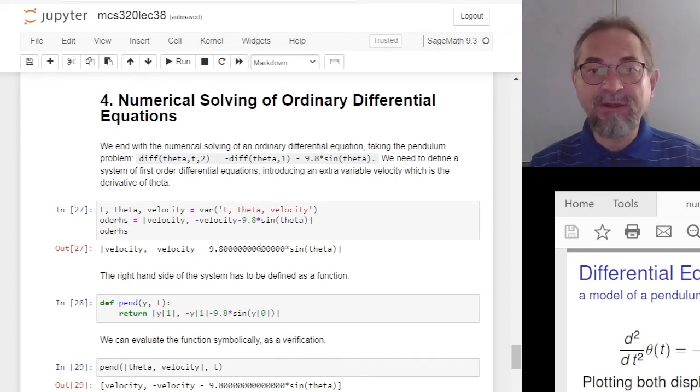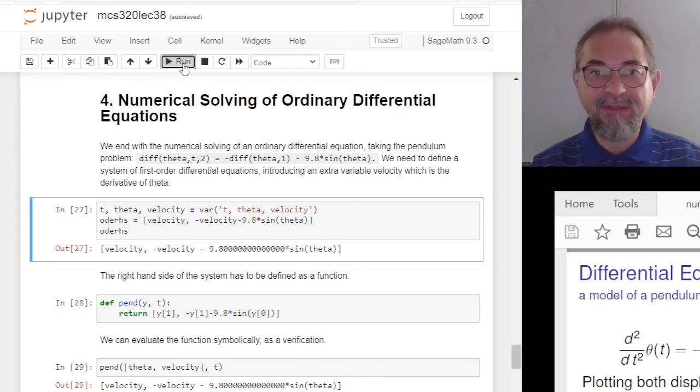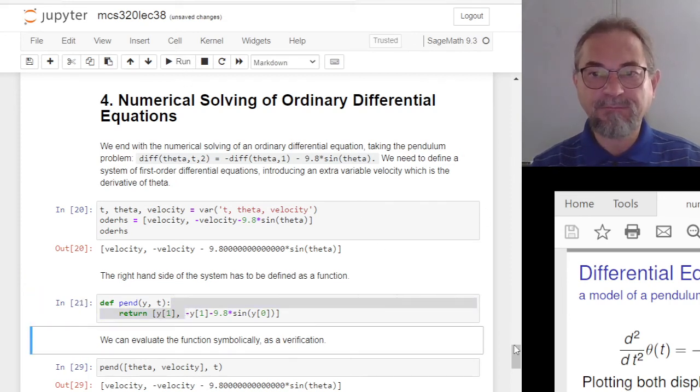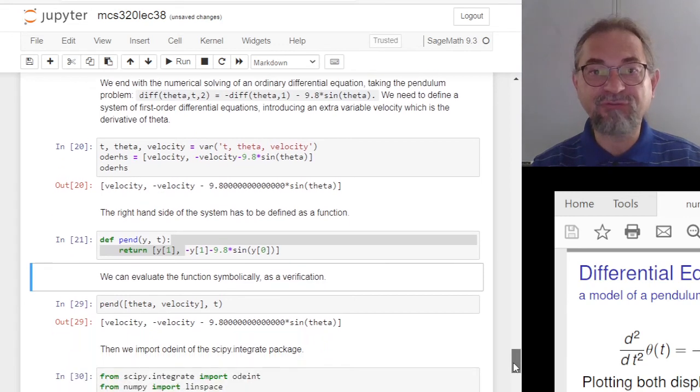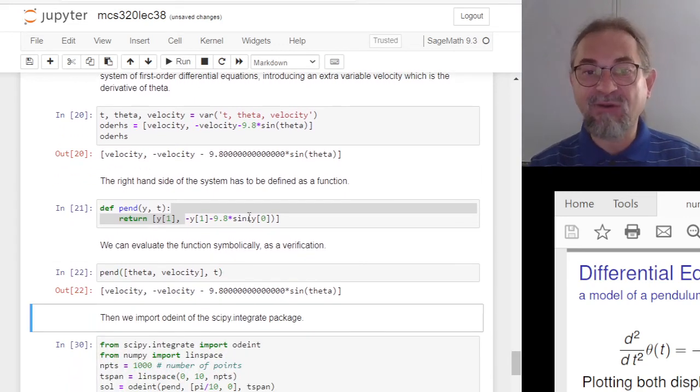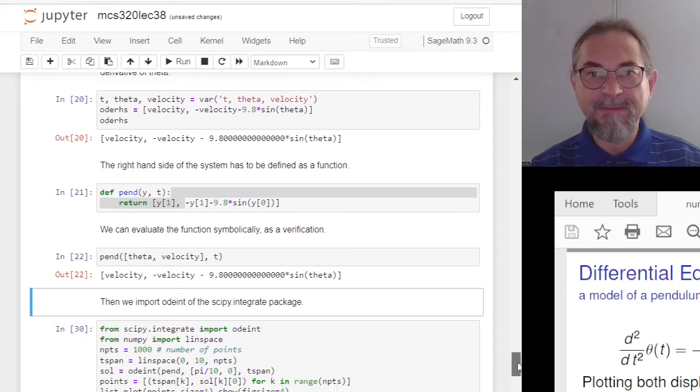We have to define, so let me execute everything, a Python function, and the Python function runs in SageMath, which means that I can actually evaluate this symbolically, and you see that I get the same thing back as the right-hand side of the ODE. So now let me continue this.